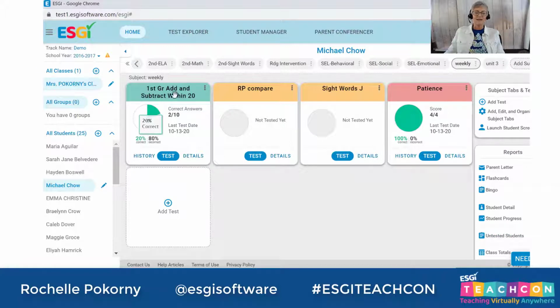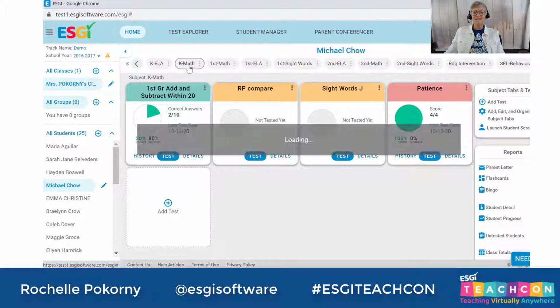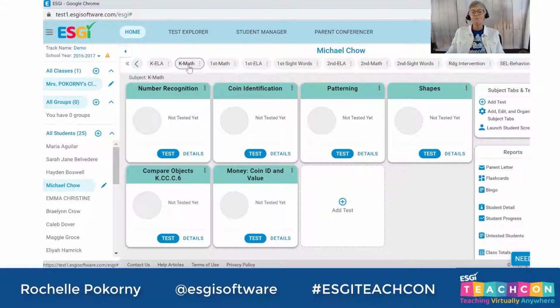Now the neat thing about it is if I have this first grade add and subtract within 20 test here, and I also have it under my K Math tab, it will update simultaneously in both places. It's kind of like putting it in two different places to run specific reports, but the data is the same. So when you get that test, it'll update. And that's what's neat about subject tabs.